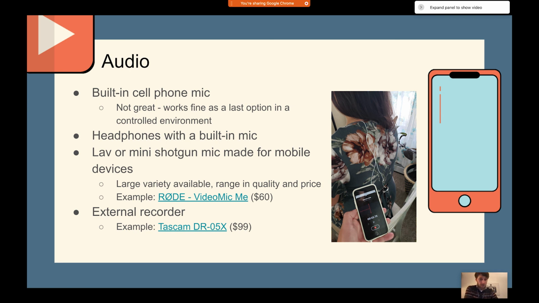But I haven't tested that Rode Video Mic Me. I've never used one, but I've used other Rode mics before, and I've always been happy with the quality of those. And I can send this whole presentation out afterwards because this is a link here, so you can either look for it yourself or click on the link.